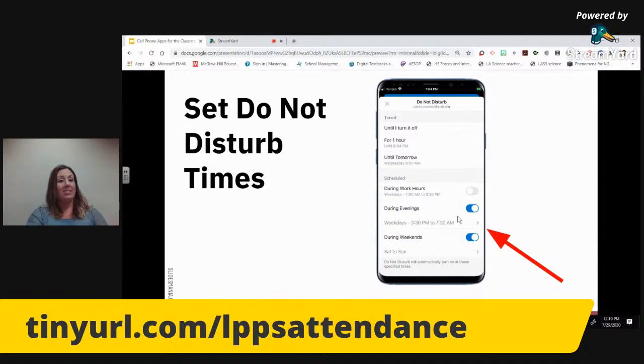Now my email is constantly updating in the background. It doesn't change anything. It's not denying emails. It's just not sending the notification directly to your phone. So it's not bothering you. And that's great, especially if you want to be able to shut off and turn your brain off and focus on your family or whatever it is you're doing after school.